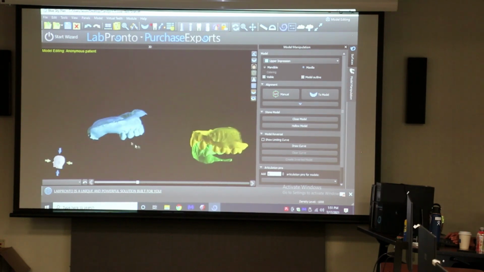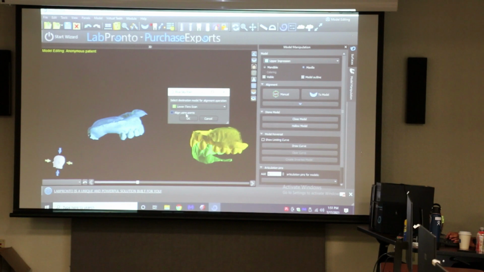So you should have this blue one not in a relationship yet. It's just sitting on top of all of them. So you just do yellow and align to blue. You're going to do blue to yellow. Go backwards. You'd move blue. So you're going to do blue to model, and this time we want to do it to the yellow, and then select align using points.